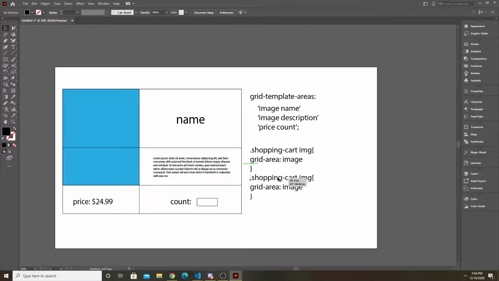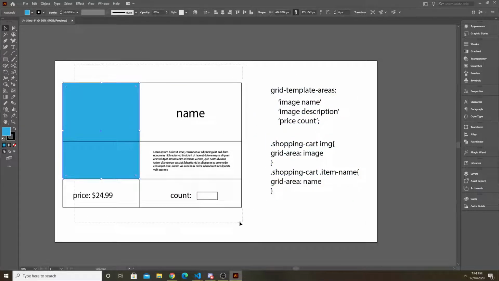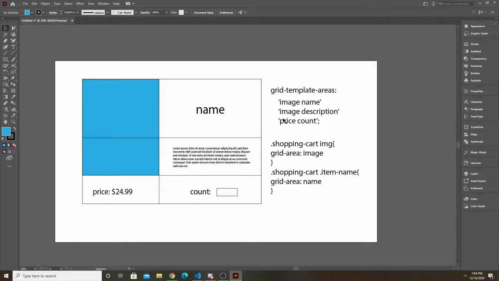And then if I have my name, probably be shopping cart, like an H1 or something, or more specifically, I could give it a cart name, like a class name, like item name, and then say grid area name. So it uses this grid area name. But yeah, that's how you would use grid template areas to organize your columns.